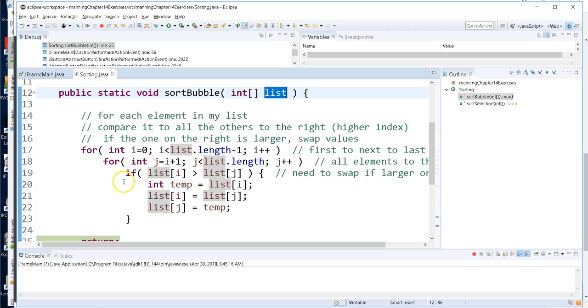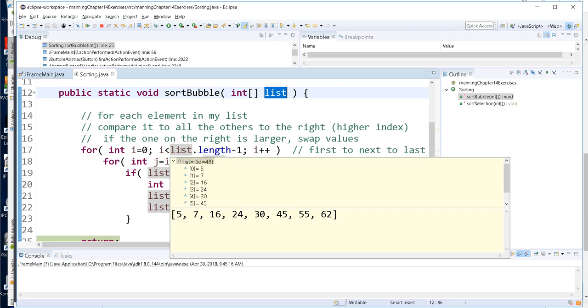But the list variable, if I hover over any mention of list there or any time in the code, it shows me its contents.